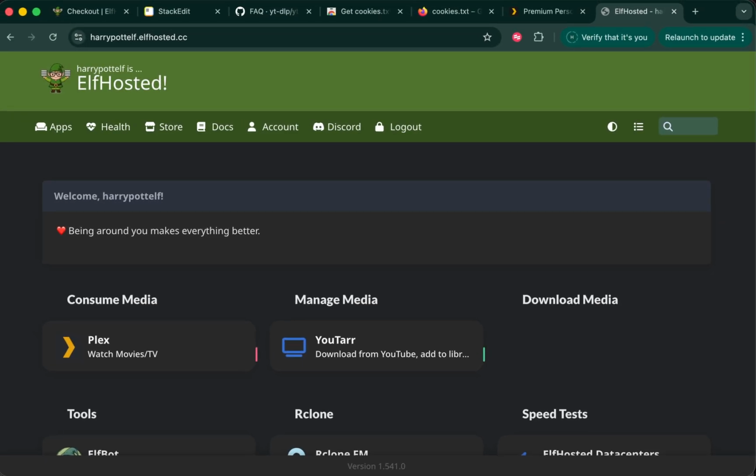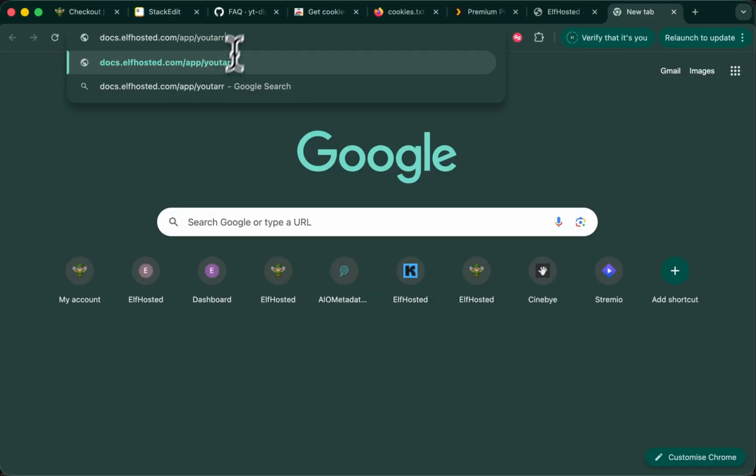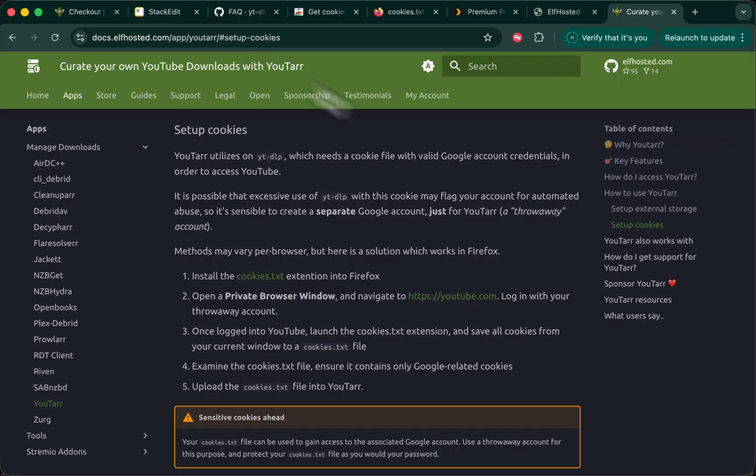Now that your dashboard is up, we're ready to start the setup. Let's tackle the cookies first. You'll find written instructions to follow at docs.elfhosted.com. Go to Setup Cookies and note this link to the cookies.txt extension in Firefox. This is the best way I've found to do it.